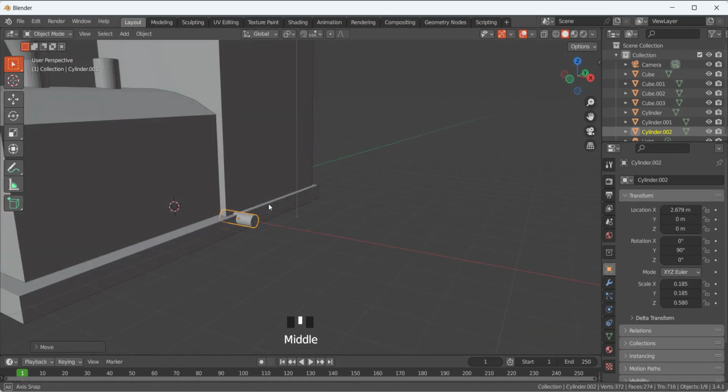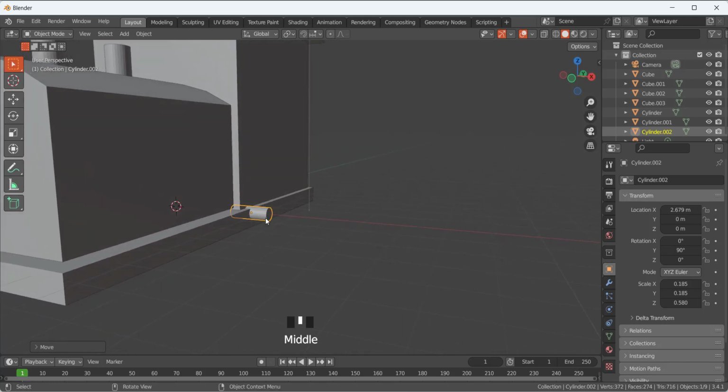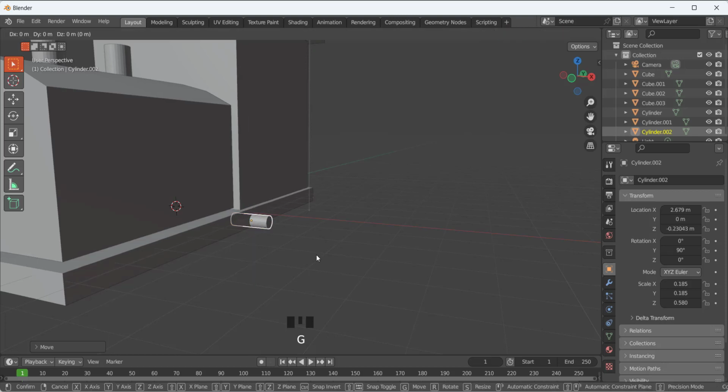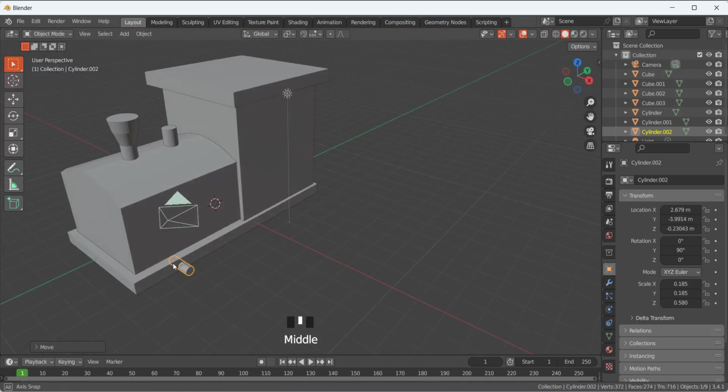and then rotate your view like that. We have to place it in the middle of this edge. G to move and move it in Z direction like that. Now again G to move and move it in Y direction at this point.